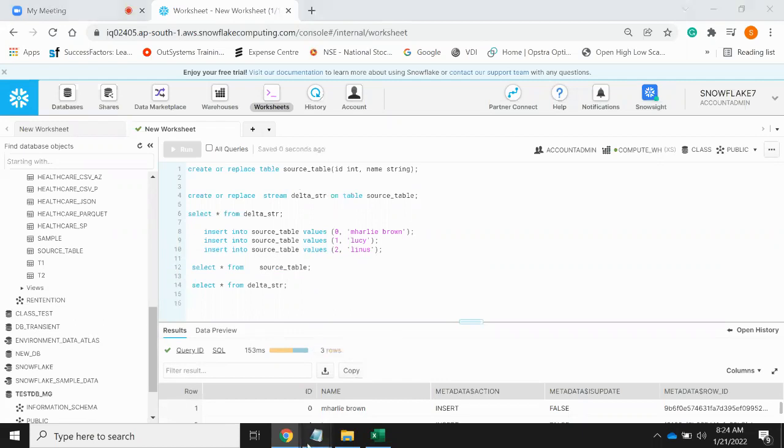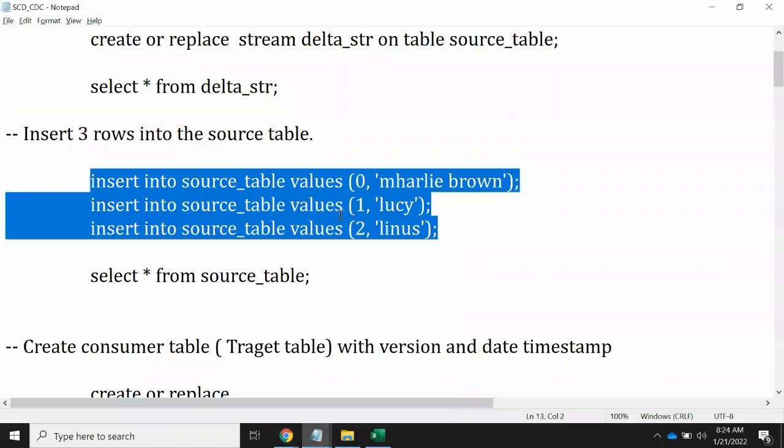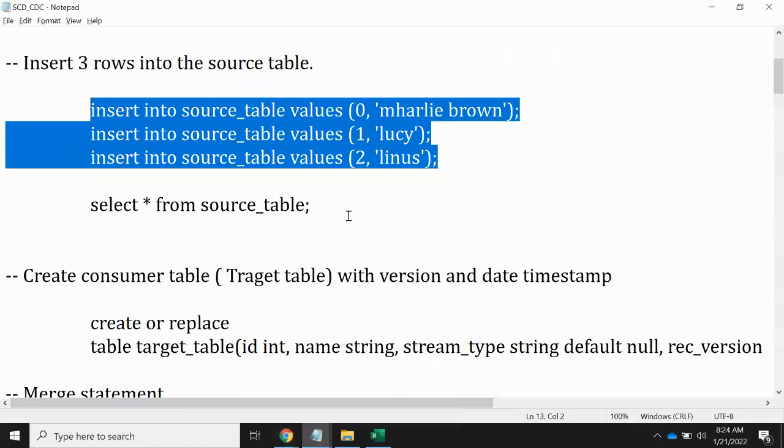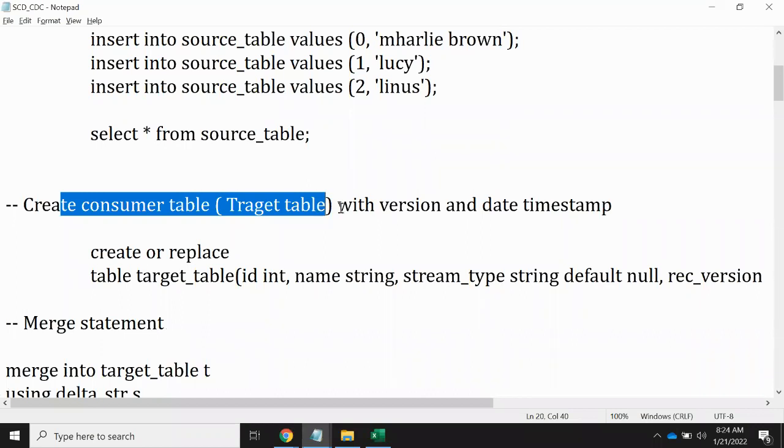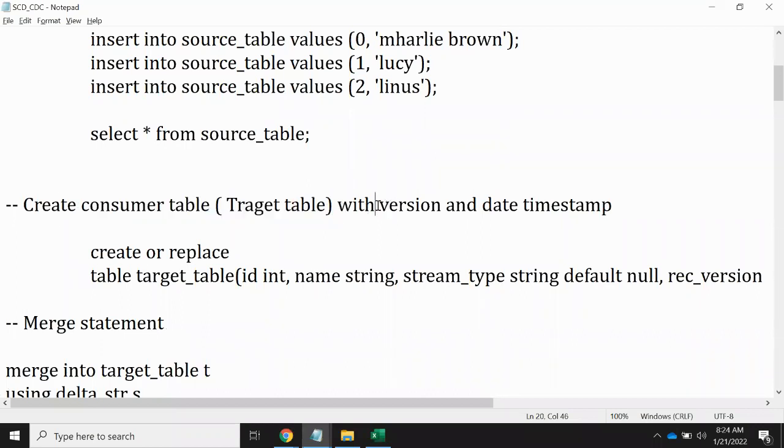Now what we need to do is capture these changes, whatever data is coming to the source, and update them in a target table. To do that, we will create a consume table. The consume table will be considered the target table. When creating a target table, we need to maintain a version, and at the same time we will see the date stamp also.